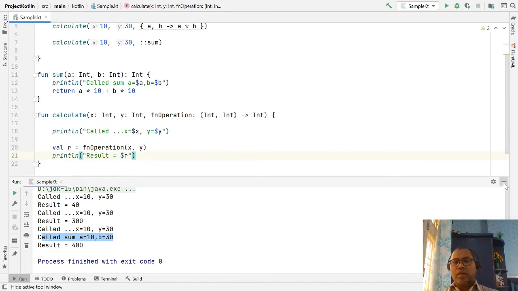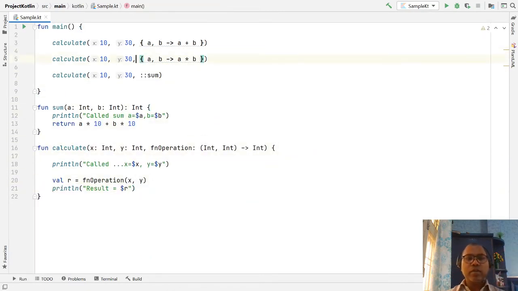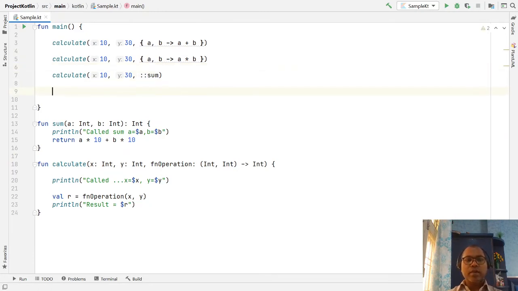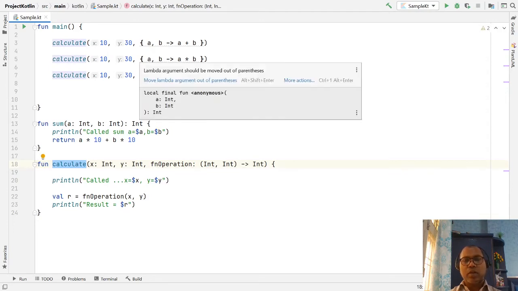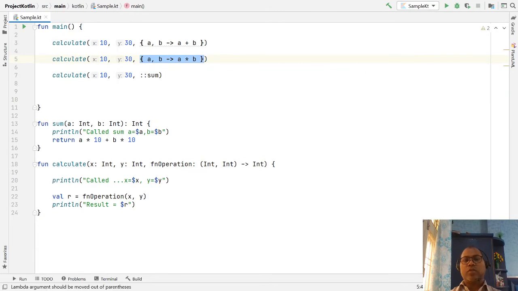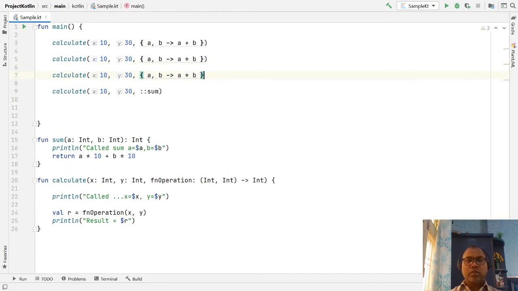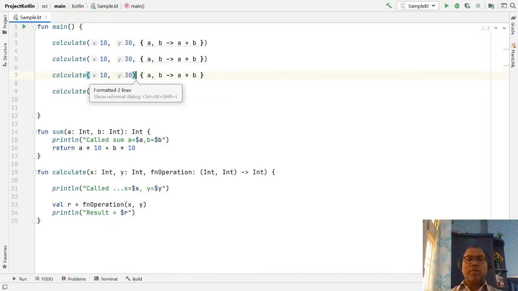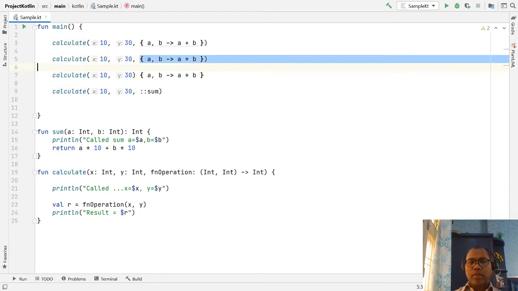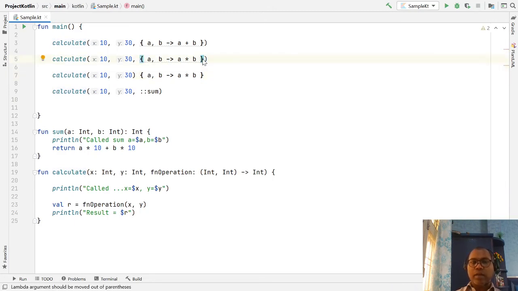So you can say this is the way. And one good part is that if any function you are calling has a lambda expression as its last parameter, you can write this code this way. You just come out of the parentheses, and you can write this function like this. This is the general Kotlin preferred way. Whenever you are invoking any function that takes a lambda expression as the last parameter, you can write the lambda expression outside of the call.